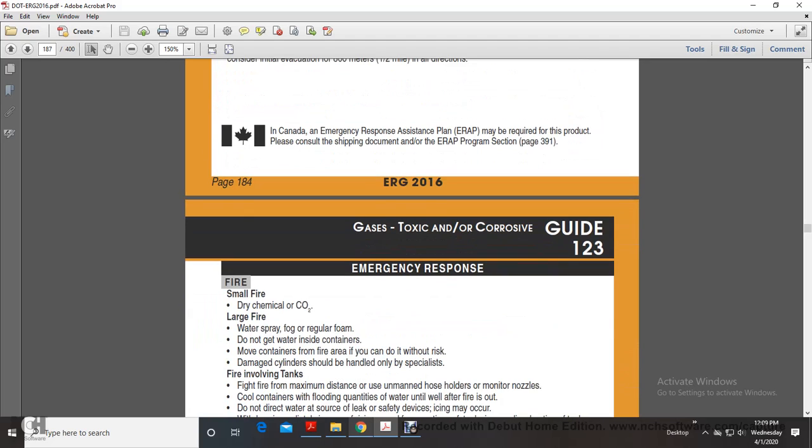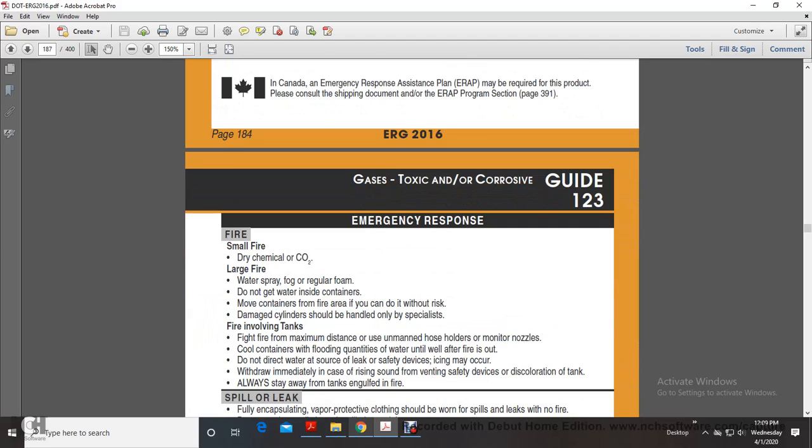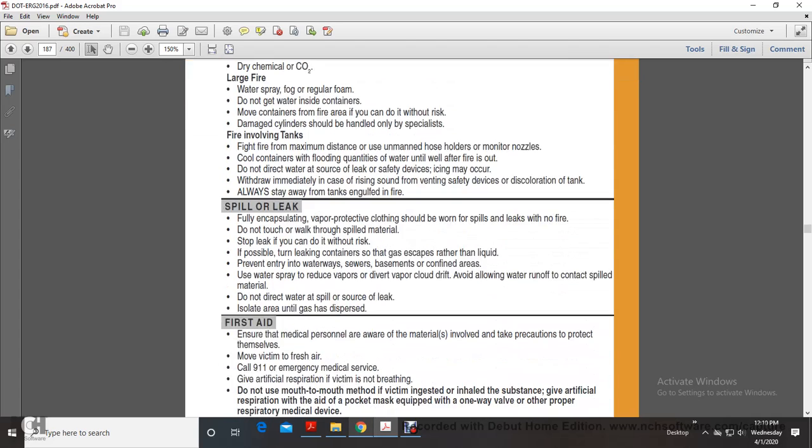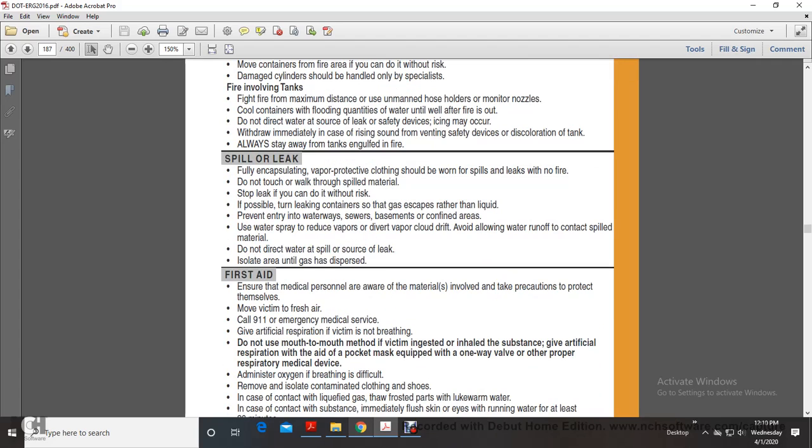Guide 123, gases toxic and corrosive. Emergency response, fire: small fire, dry chemical or CO2. Large fire: water spray, fog, or regular foam. Do not get water inside containers. Move containers from the fire area if you can do it without risk. Damaged cylinders should be handled only by specialists. Fire involving tanks: fight fire from maximum distance. Use unmanned hose holders or monitor nozzles. Cool containers with flooding quantities of water until well after the fire is out. Do not direct water at the source of the leak or safety devices; icing may occur. Withdraw immediately in case of a rising sound from venting safety devices or discoloration of the tank. Always stay away from tanks engulfed in fire.